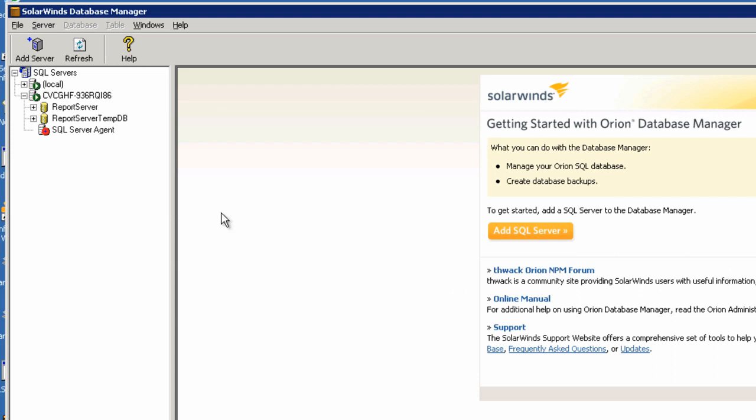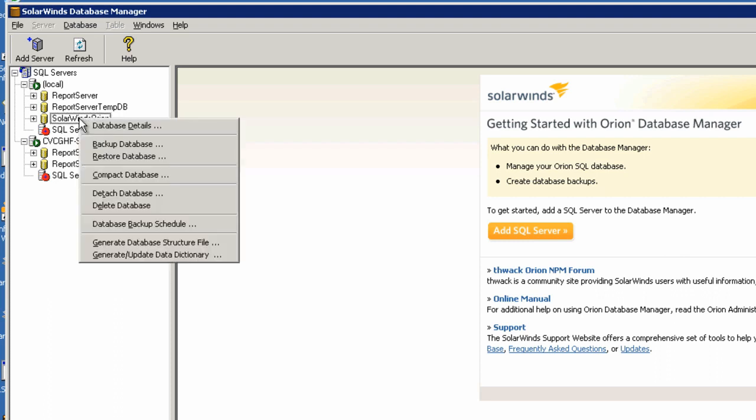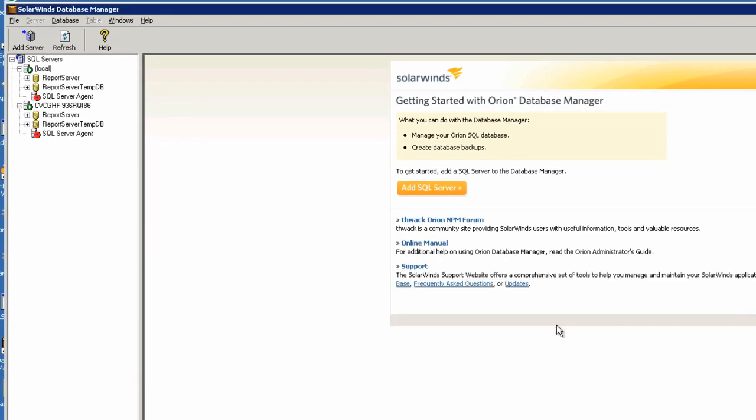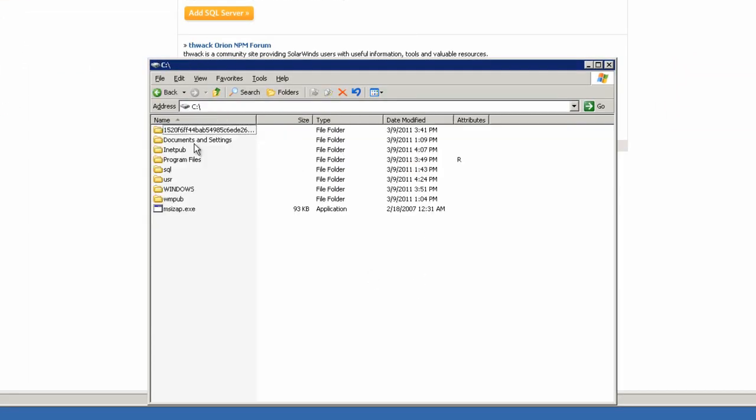Now that I have both of my databases here, I'll go to my local database, and there's the Orion database that I want to detach. Then click on Detach Database. And you see that database is now detached. So once you've detached it, that means you can go in and grab the raw database files and copy those over to the new server.